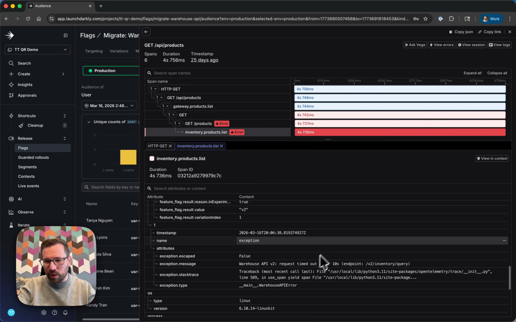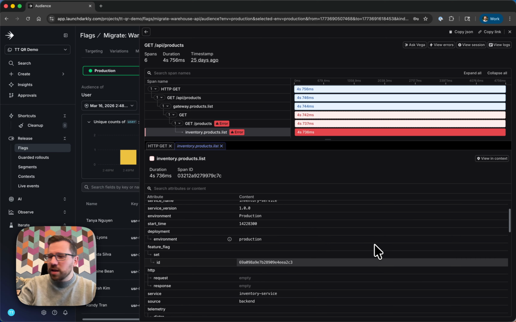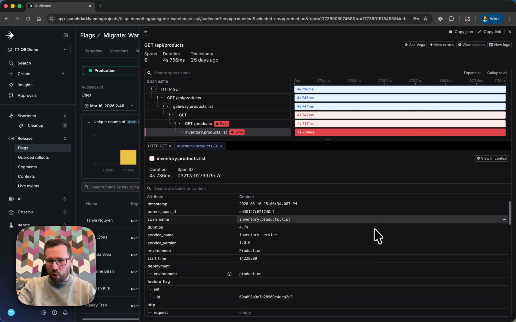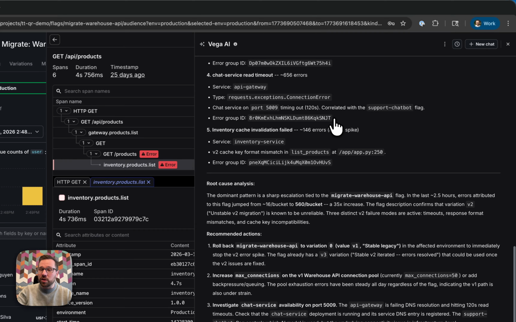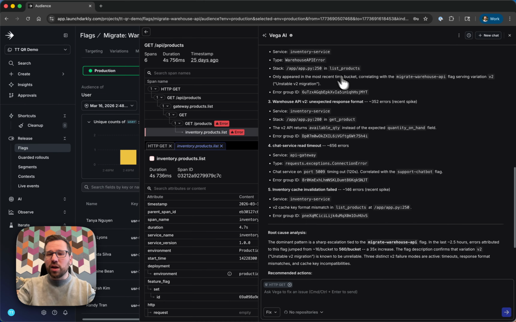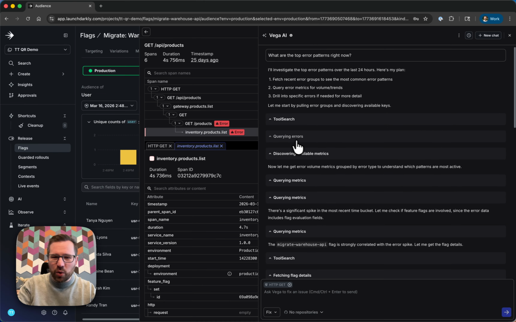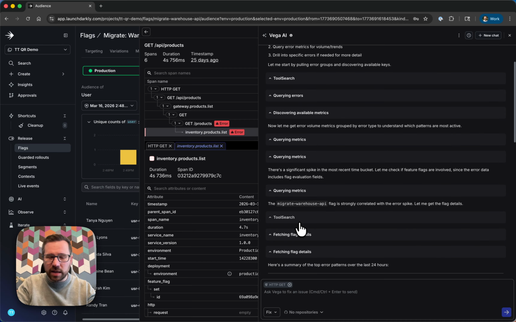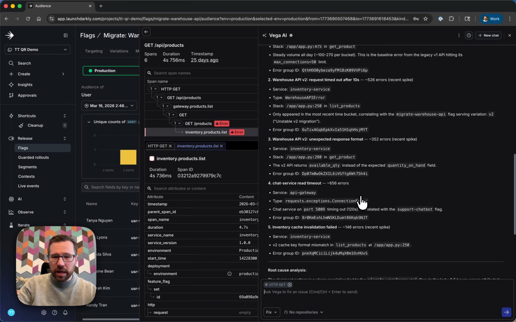We've got the stack traces. We've got all the detail that we need. And in the year 2026, which is when I'm recording this, we shouldn't have to do that manually. So instead, I'm going to go ahead and layer on LaunchDarkly's AI. Now, instead of making you wait here as it was going through and querying errors and looking at various flags and everything, this is one that I just ran a little bit ago.